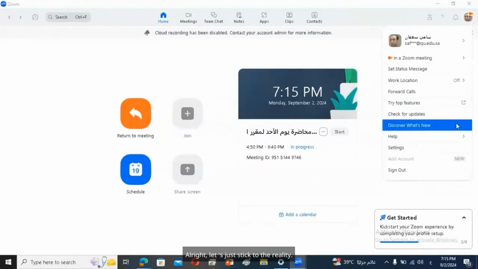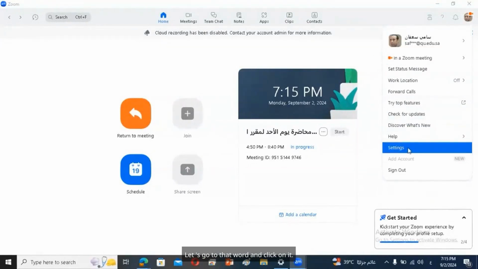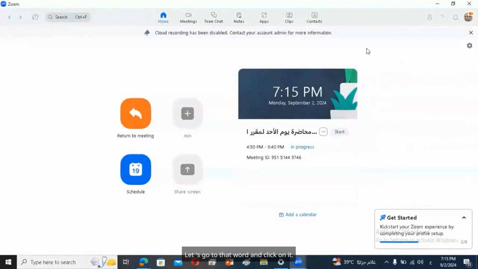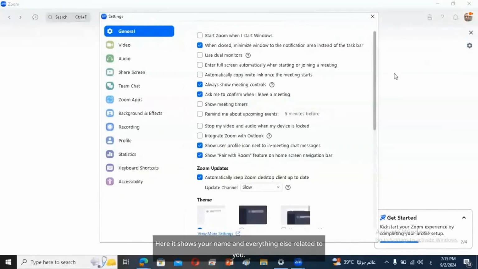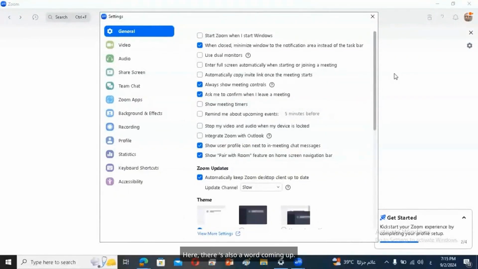All right, let's just stick to the reality. Let's go to that word and click on it. You can click on it from here, and you can click on it from the image above. Here it shows your name and everything else related to you. Here, you can also click on this settings icon. Everything you can control in Zoom is here.